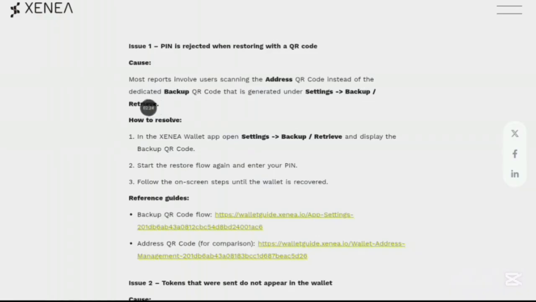So as you can see, the cause is that most reports involve users scanning the address QR code instead of the dedicated backup QR code that is generated under settings, backup, retrieve. So you have to go over here and you scan it.